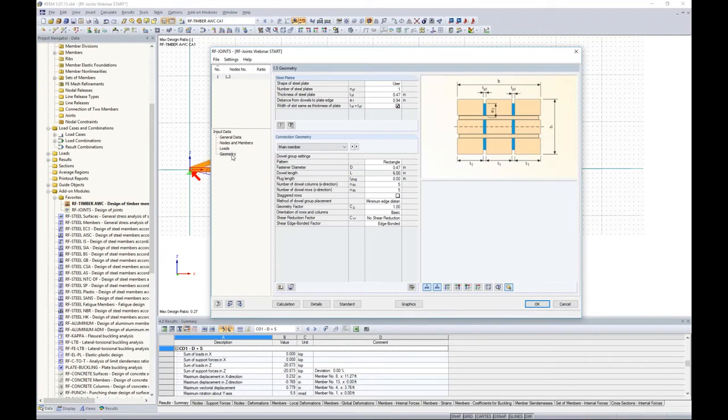Quickly jumping to geometry. Now, our picture of our connection will be populated here, and I think we're all in agreement that this is not the ideal connection. Nobody would cut these two members right down the middle and create a connection by any means looking like this. So how do we change this?